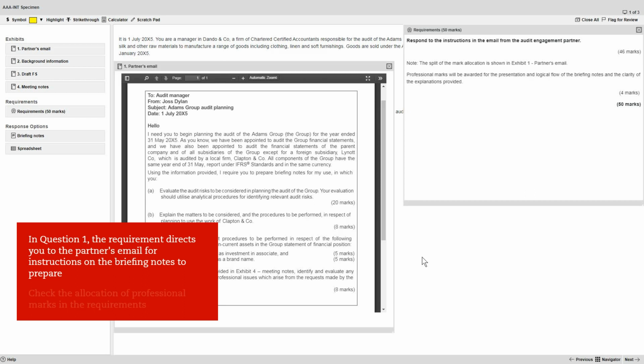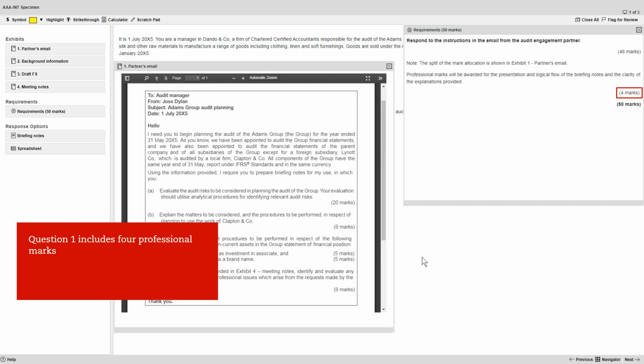Remember to check the allocation of professional marks too. These are given in the requirements section. So here you can see question 1 includes 4 professional marks. You're now ready to start planning your answer to question 1.